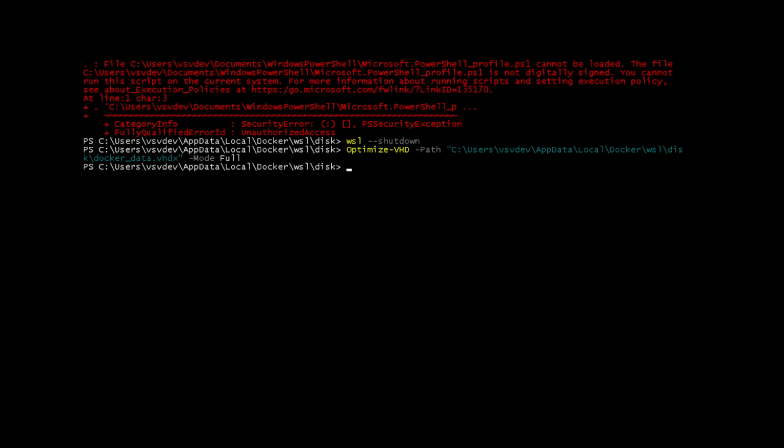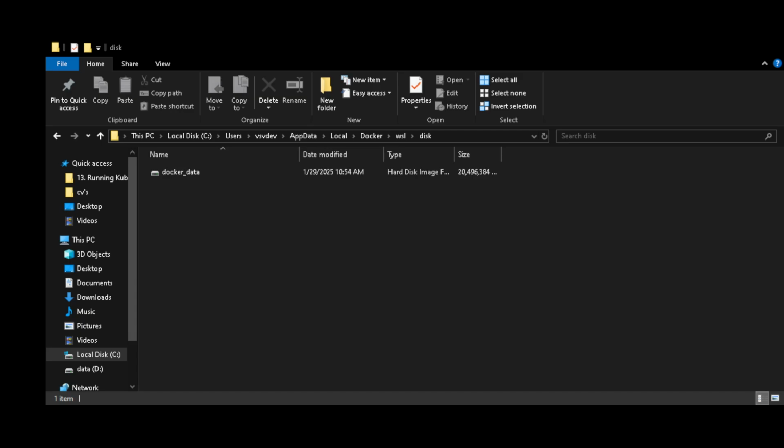So next we run it and start the process. Let's wait. This process took several minutes. So now we can open the folder and review how much space it has now.